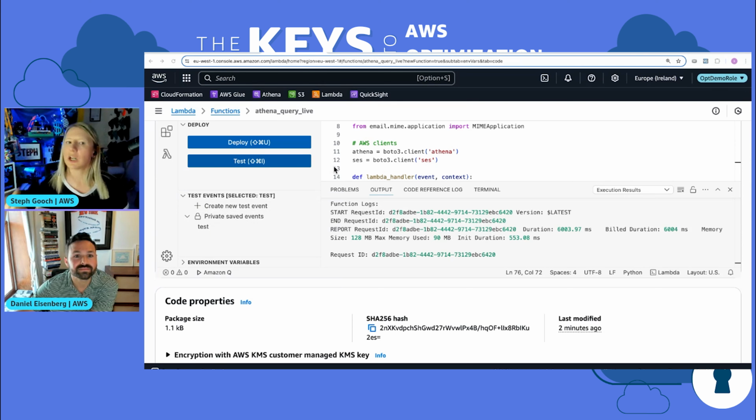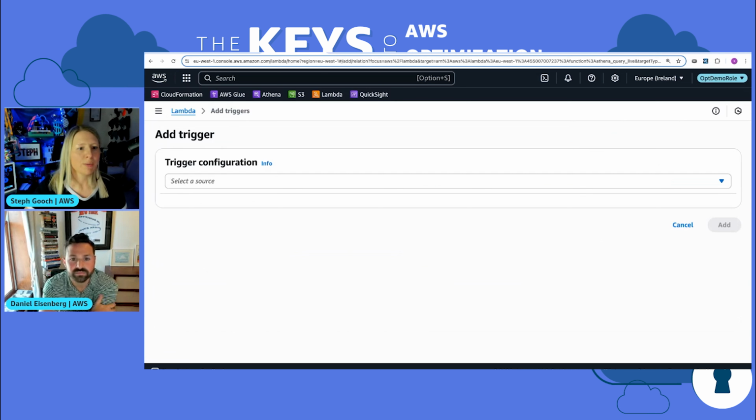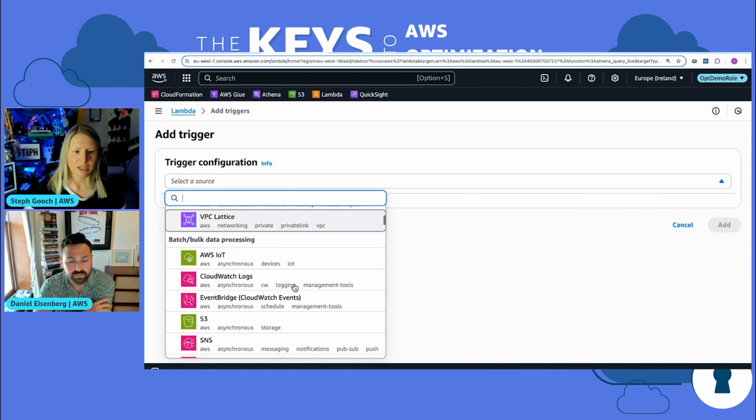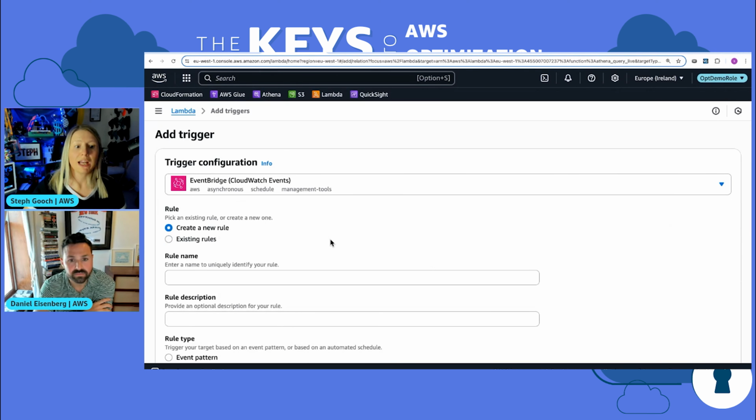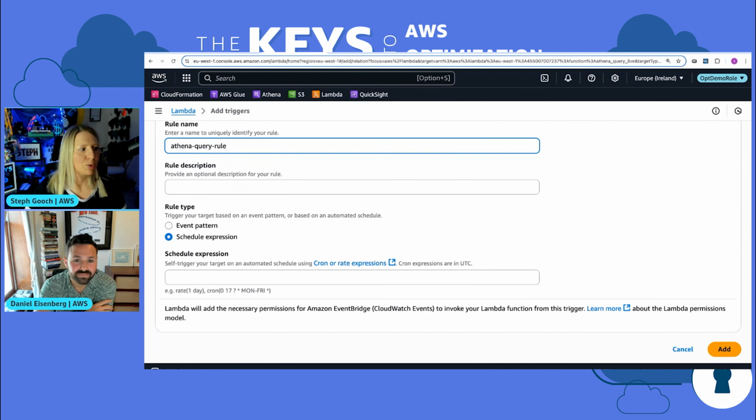We've got this Lambda function. It can go and query Athena, but how do we schedule it? How do we make it run regularly? So what we're going to use is a CloudWatch event for this. So we will look in the triggers and look for EventBridge. I'm going to create a new rule. So we'll just give the rule a generic name, call it Athena query, and we're going to do it scheduled.